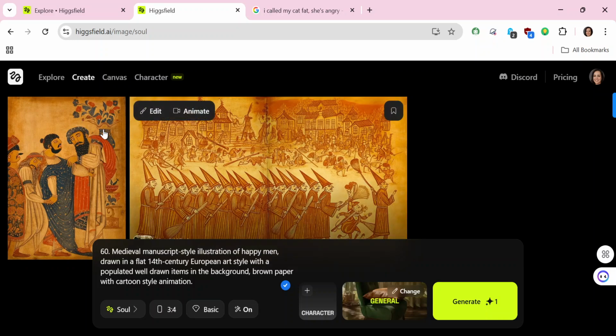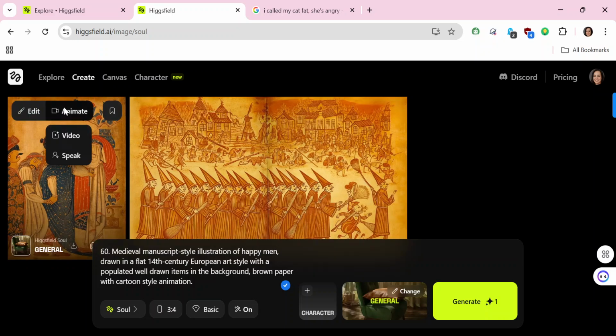You can now proceed to download it or even edit or animate it, as the case may be. You can download it from this area here.